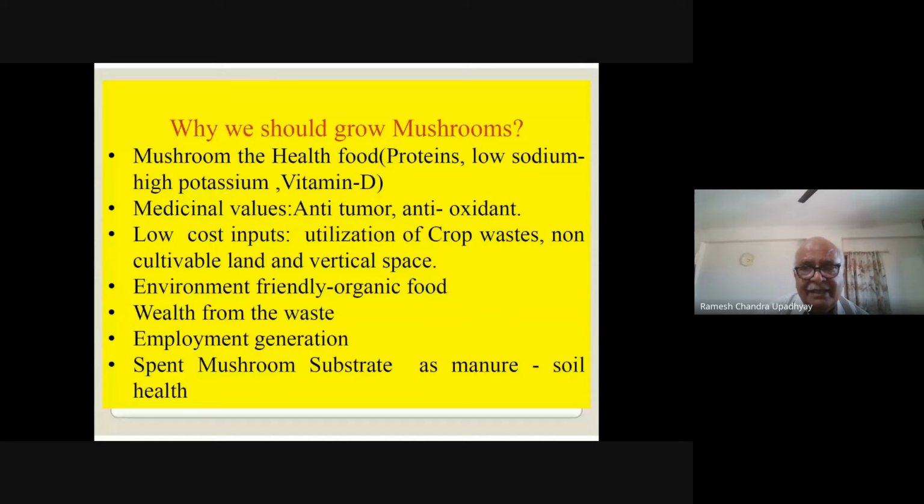And spent mushroom substrate, as you know, once mycelium colonizes the substrate, primarily because of their extracellular enzymes, laccase, lignin peroxidase, manganese peroxidase, they degrade cellulose, hemicellulose, and lignin. And once these hemicellulose and cellulose are degraded, then secondary organisms, bacteria, can grow on any kind of agriculture waste, and the decomposition is very fast.